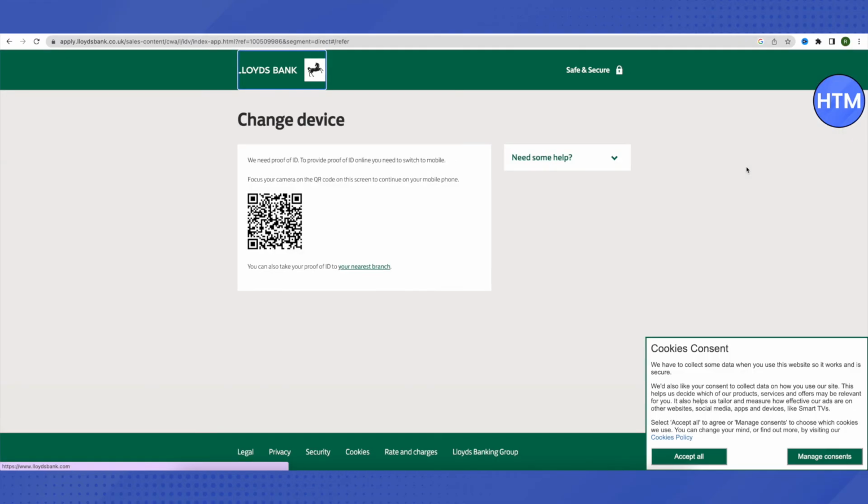Now it will ask you to provide a proof of your ID, and now you need to switch to your mobile device. And for that, you can just open up your mobile phone and the scanner in your mobile device. Then just scan this particular code that appears on your device over here. And after that, you need to just provide the ID proof. And this basically saves you from visiting the nearest branch, and you can do it online.